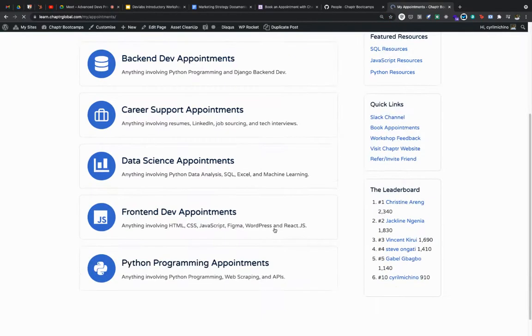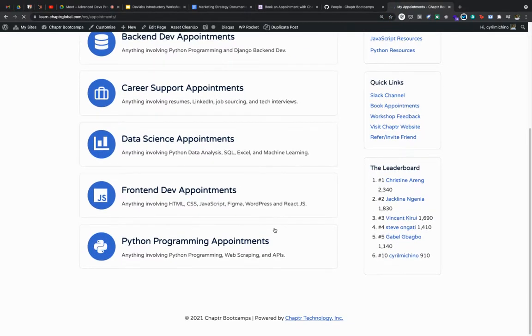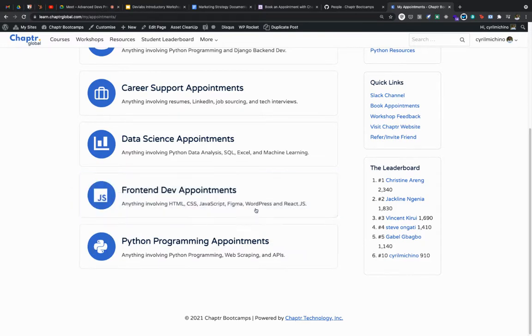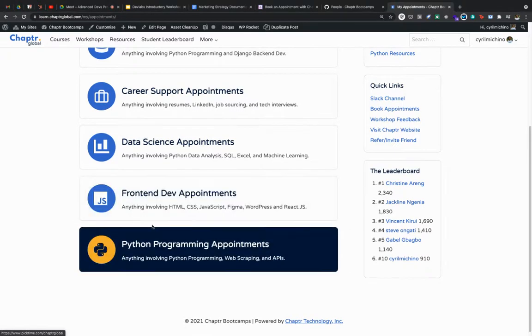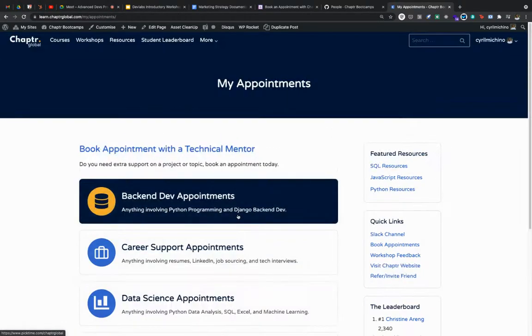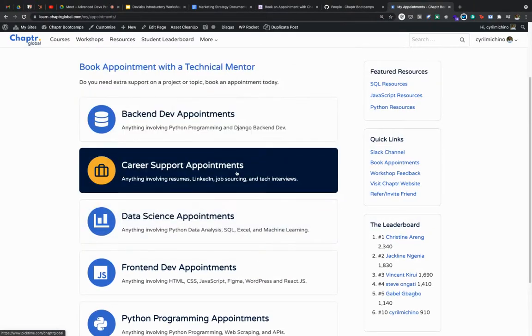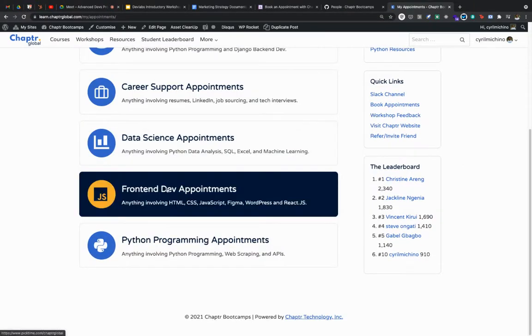Very, very quickly, based on the type of appointment you want, you'll be able to see it. Most of you, when you're doing React, the sort of appointment you'll be relying on will be the front-end dev appointments, which involve HTML, CSS, JavaScript, Figma, WordPress, or React.js. So that's a lot of the things you'll be working on. When you get to AWS Cloud Computing, we'll add an appointment link for cloud computing.